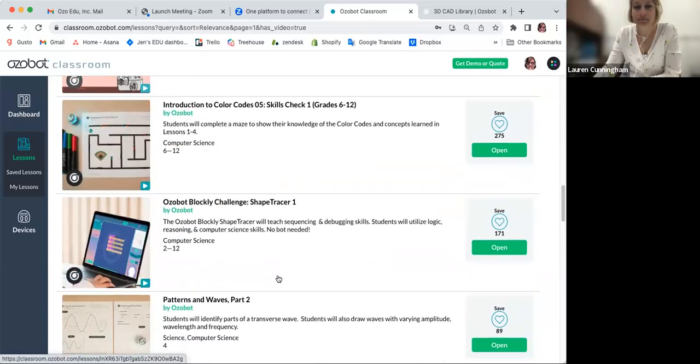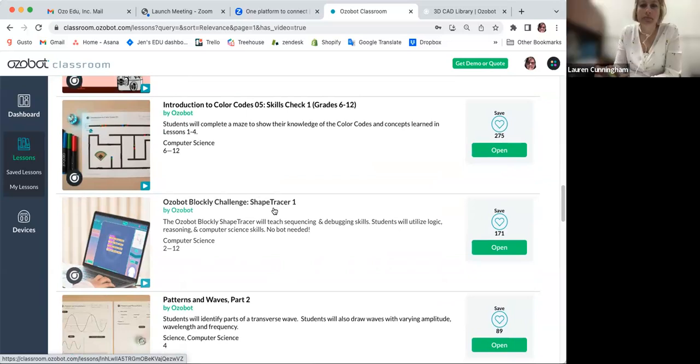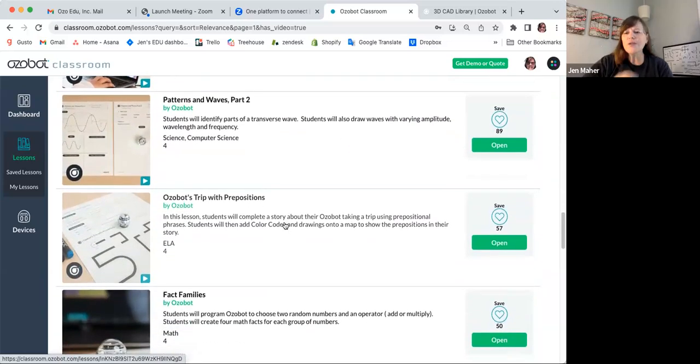We even have a couple of lessons that use the shape tracer games that we talked about a minute ago, like Patterns and Waves for 4th grade. The other great thing about the lesson library is not only do we have those intro series for Blockly and for color codes, but we also have content integrated lessons.